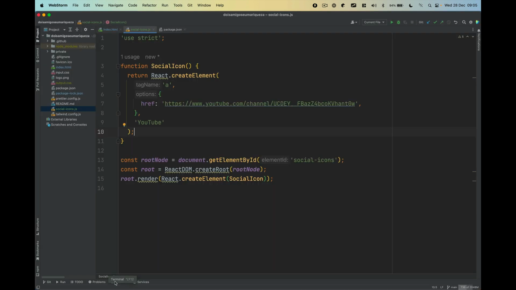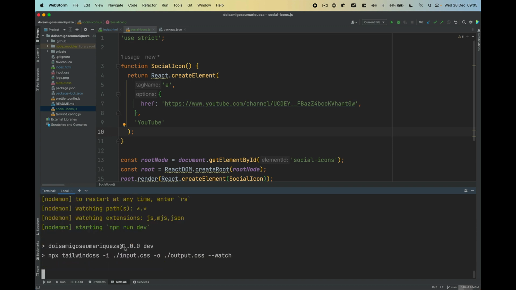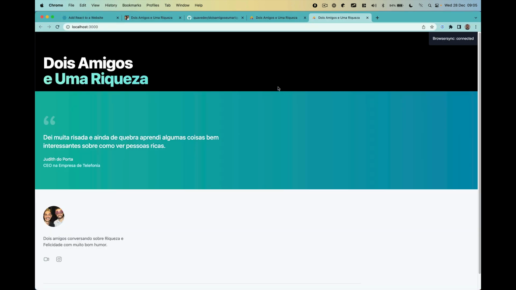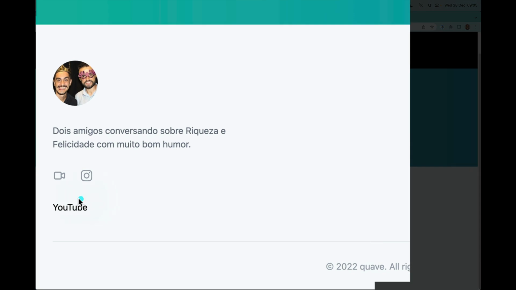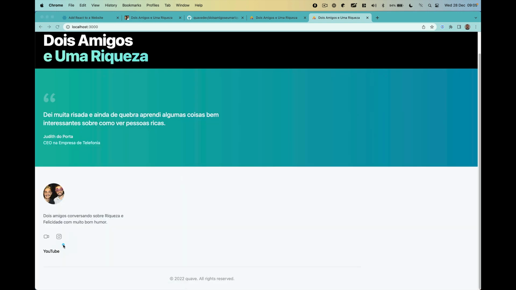I have a runner here, a way to run this project. That's npm run watch. Okay, it's done. And now it's loading the page. And as you can see in the bottom here, we have our YouTube. And let's see if this is a link. So yes, if I hover it, I can see the link in the bottom. And if I click, we can go to YouTube. So yeah, this is working. So we are creating a component using React instead of using just plain HTML.